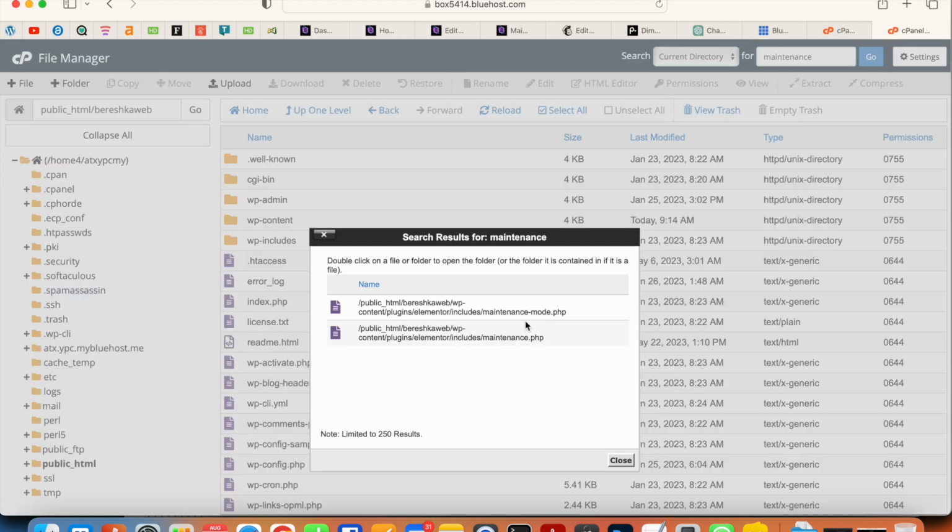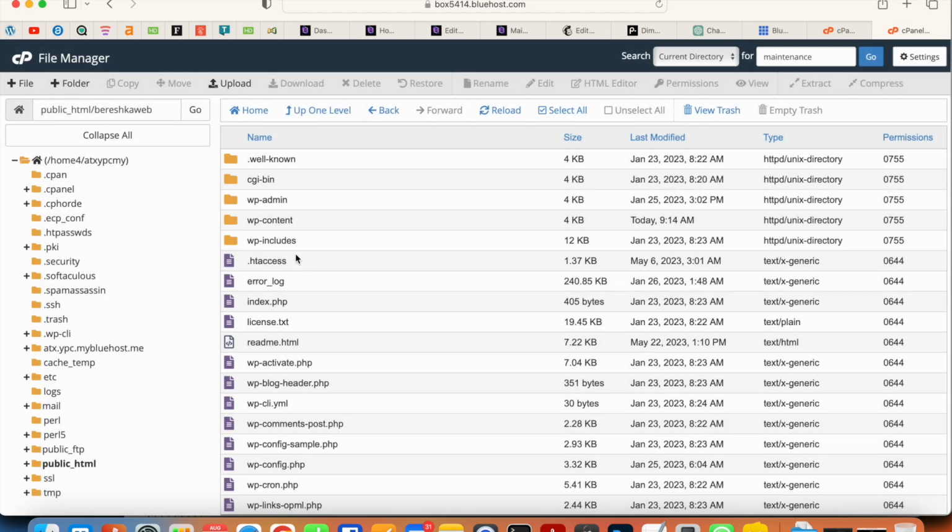If you don't have it, then you need to find where it is located. In my case, it is a part of the plugin Elementor. Then I just need to follow this path, find these two files and deactivate the mode.